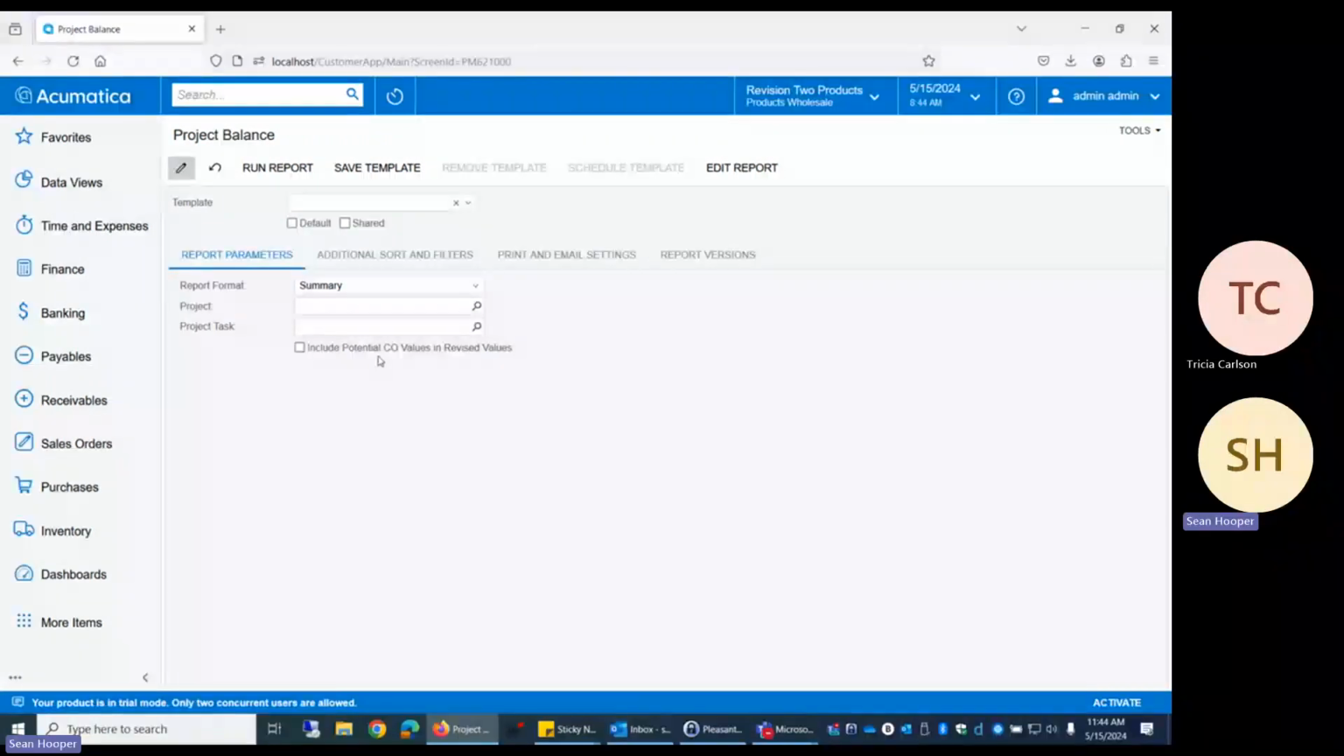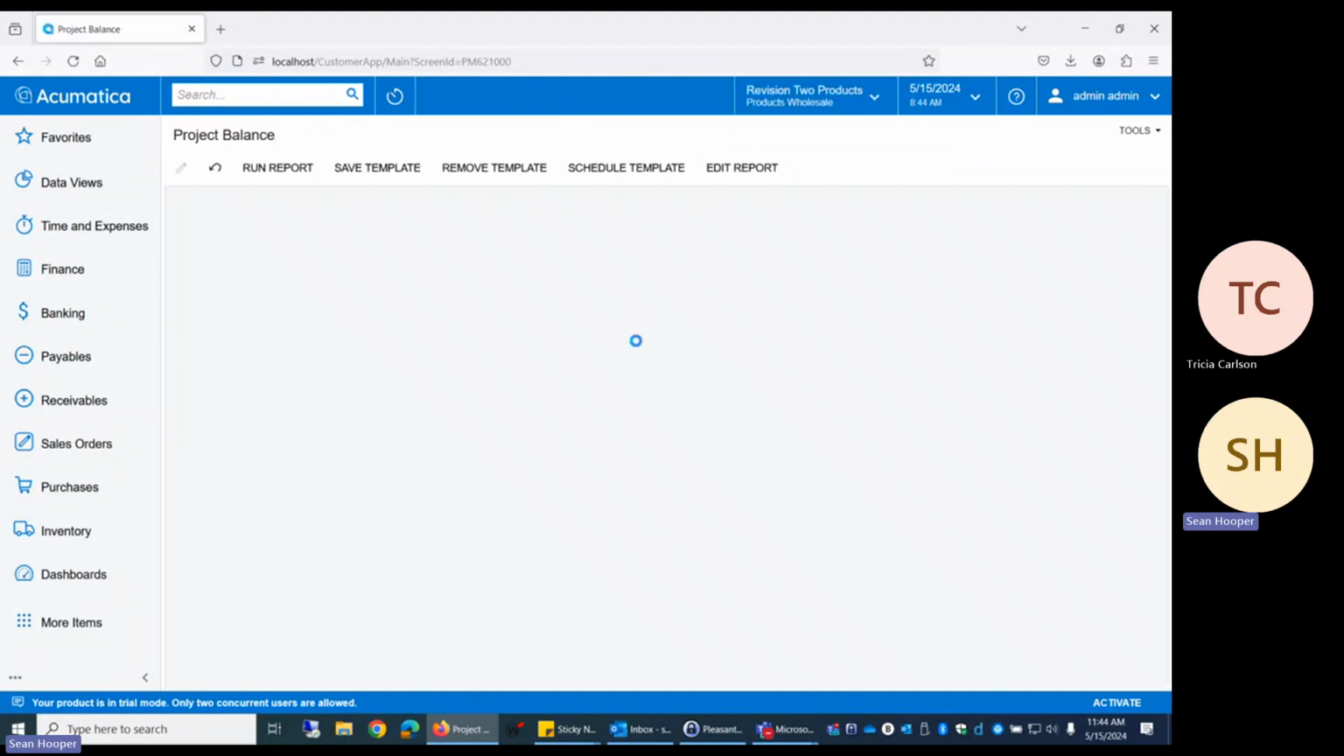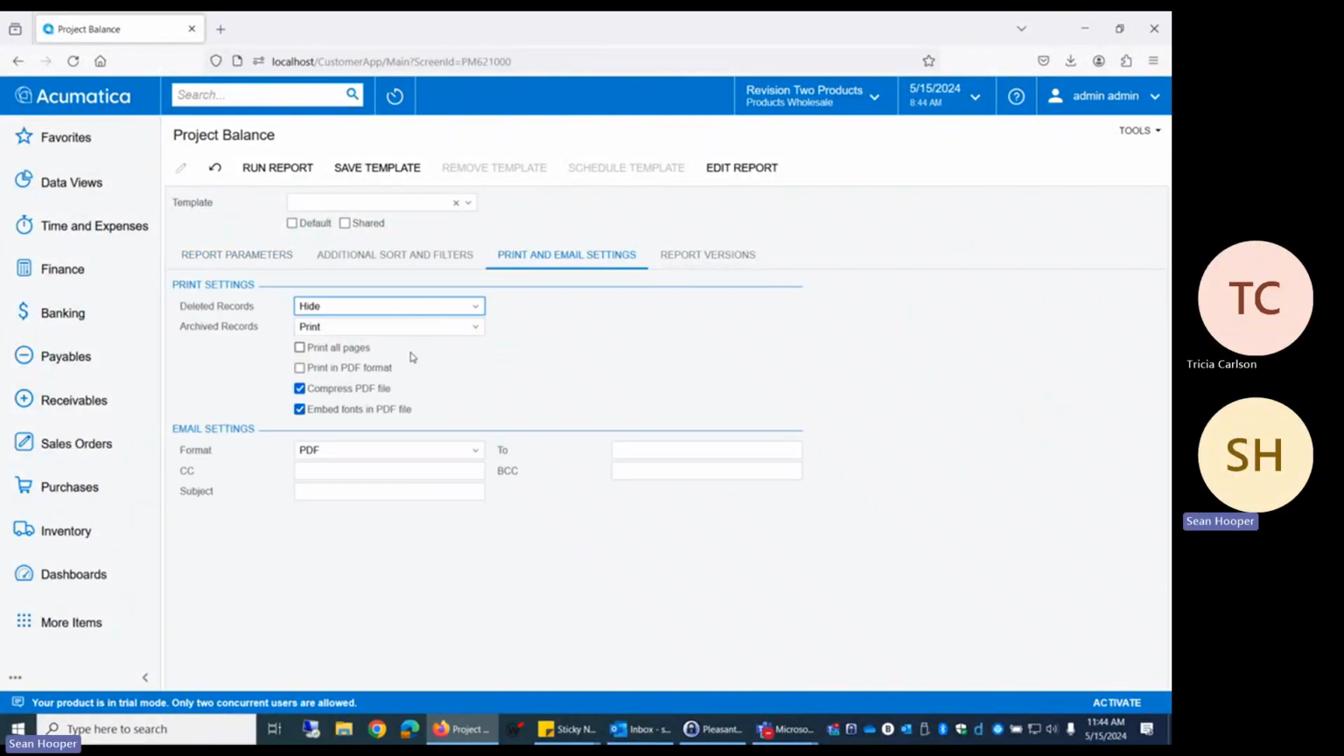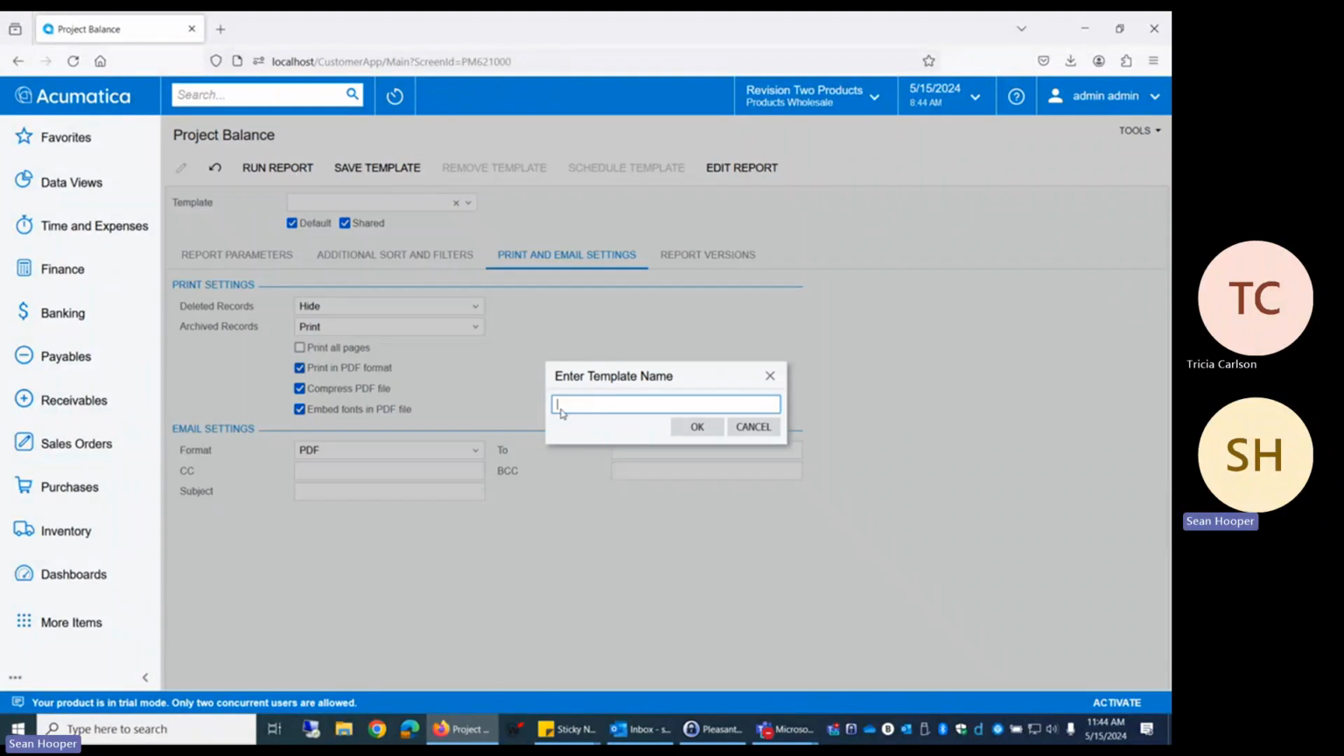So let's say I want this report to always print off onto, let's put it back where it was. It defaults to detail. I want the summary by default, and I want it to print in PDF. So then I just click this and this. I will save this as default.